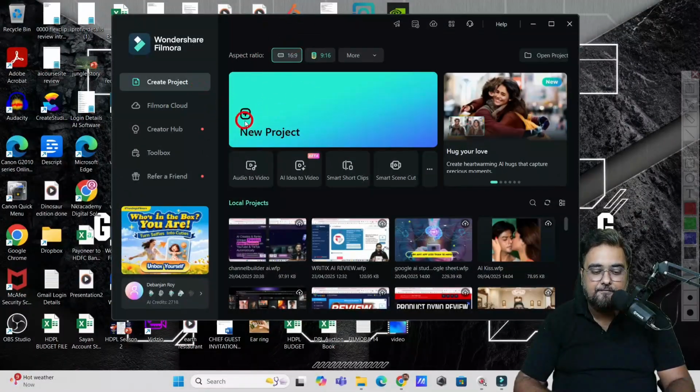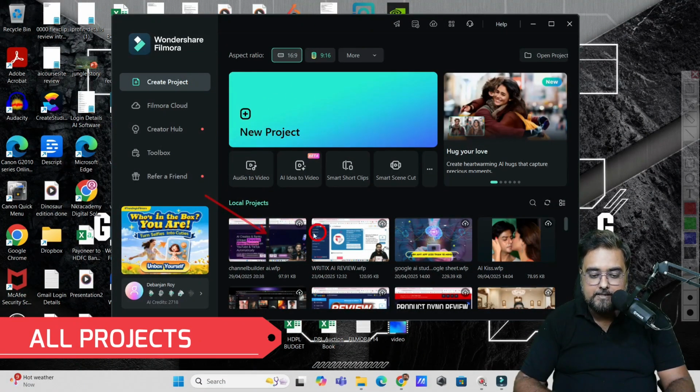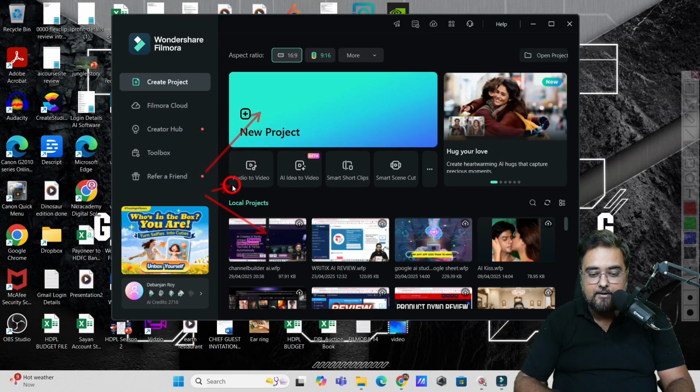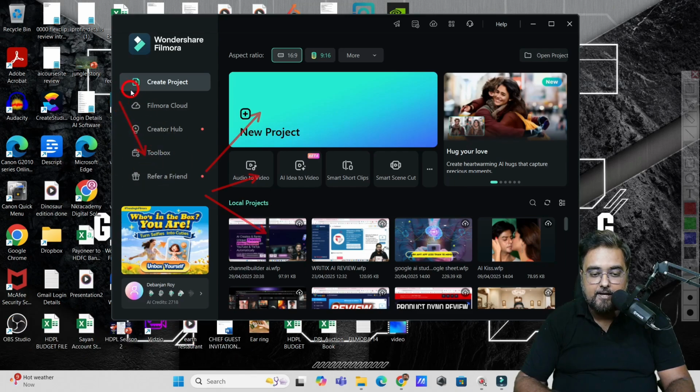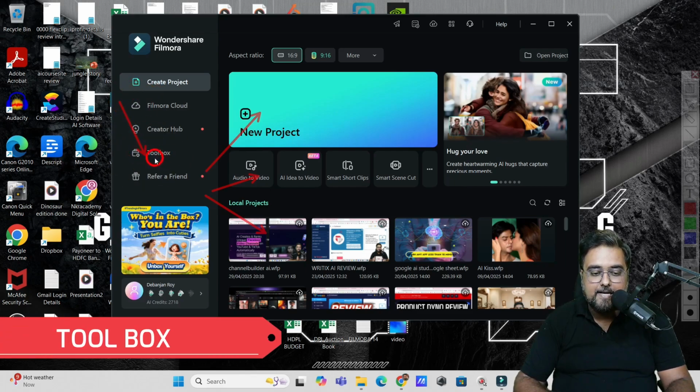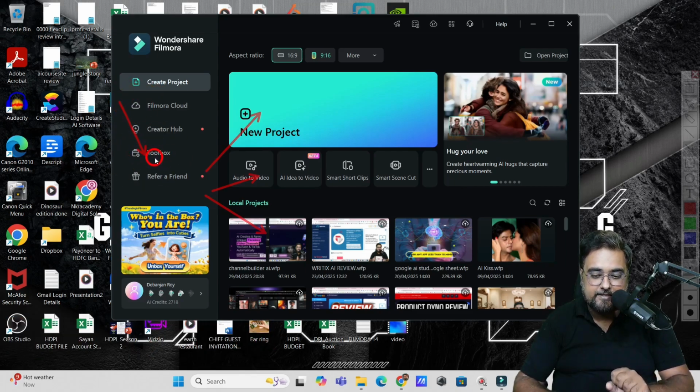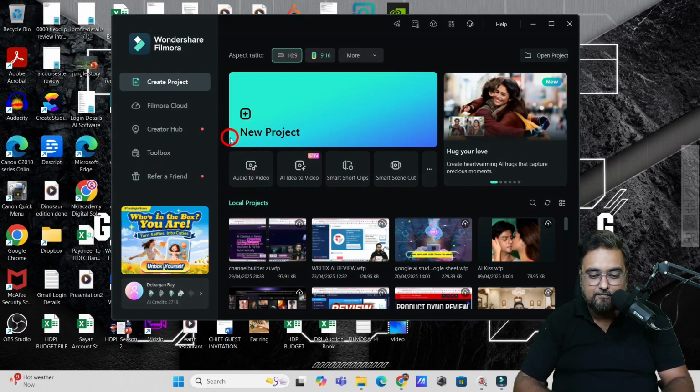So this is the basic interface of Filmora. In here, you can find all the projects that you are working on, right? In here, you can start a new project. In here, you can find all the tools that you regularly use. And from the left-hand side, you can find all the menu. This is the toolbox area from where you can find all the AI related stuff. That being said, let's go ahead and start a simple project and get started with the Filmora interface.